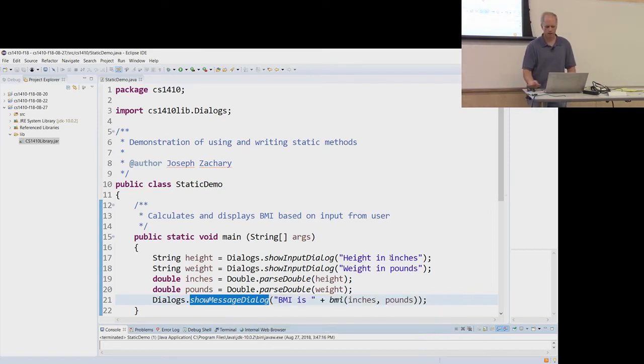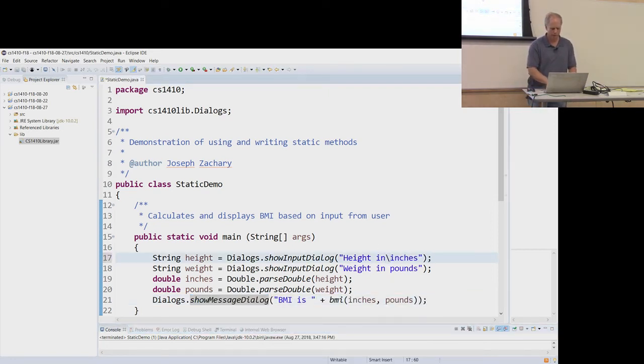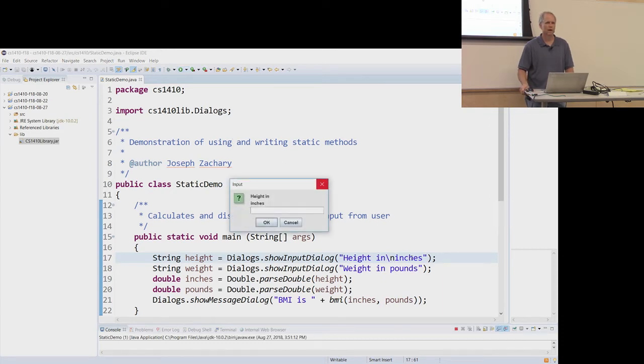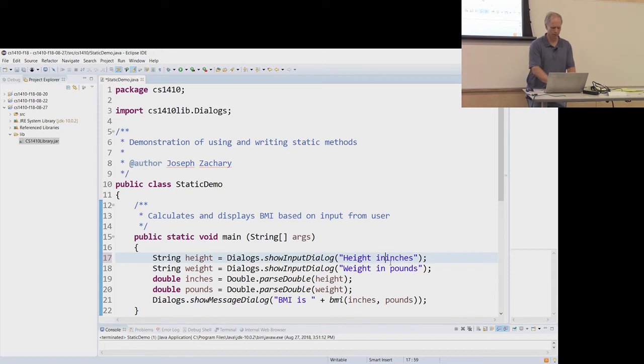Well, let's say you wanted to have \n, that's called the new line character. So if I run the program this way, it says height in inches, because I told it to put a new line in. And of course, my program isn't very friendly. It really can't cancel out of it.